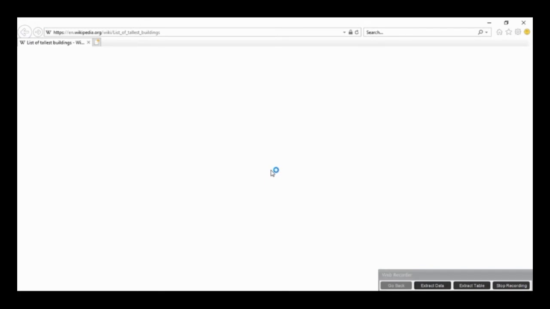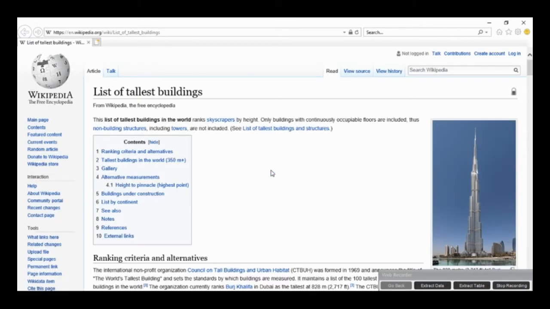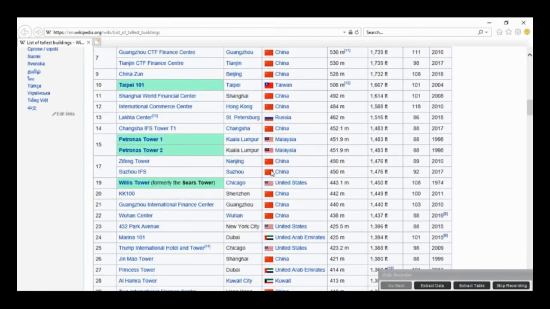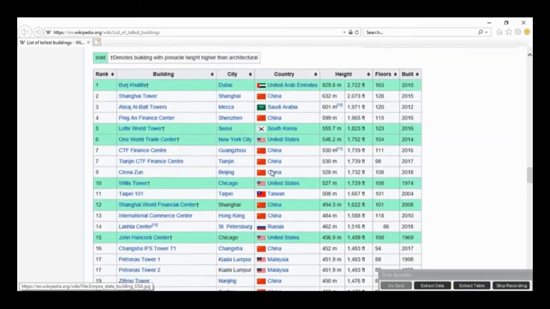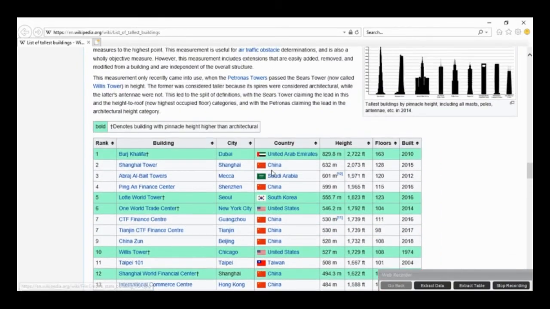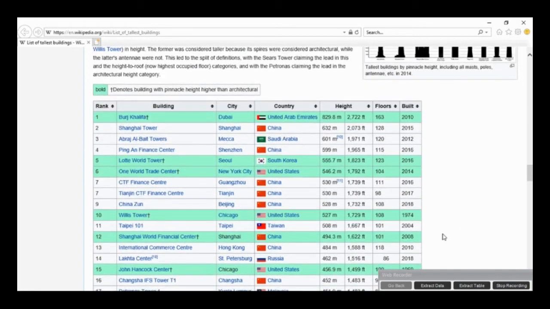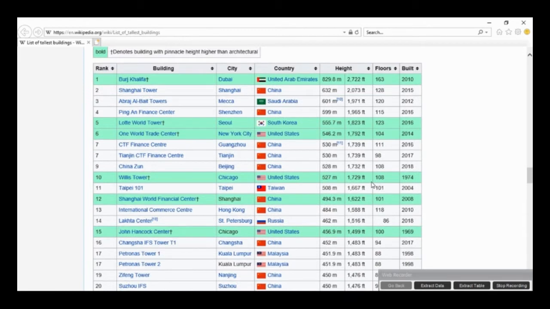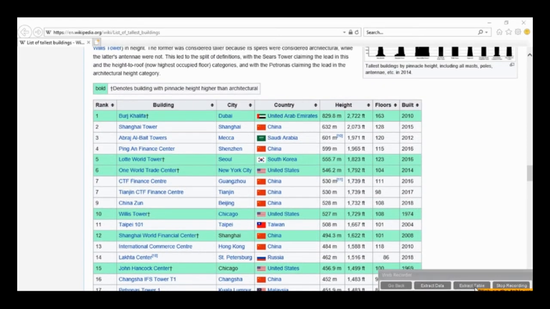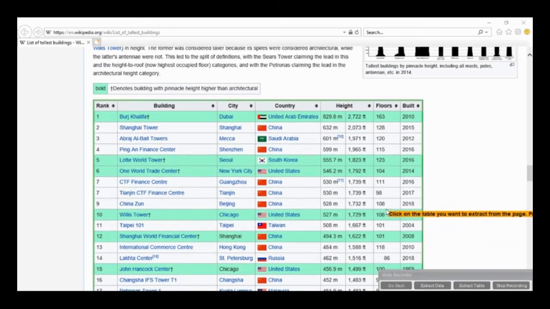So we're waiting now for the web page to load. As you can see, it's a Wikipedia page of the list of tallest buildings, and there are a lot of tables on this page. So let's pick up this table. In order to pick up this table and put it in a CSV file, all I need to do is click on Extract Table, then drag my mouse over this table. As I drag my mouse over this table, a green border appears, so it identifies the table frame on the page, and then I'll click on this table.